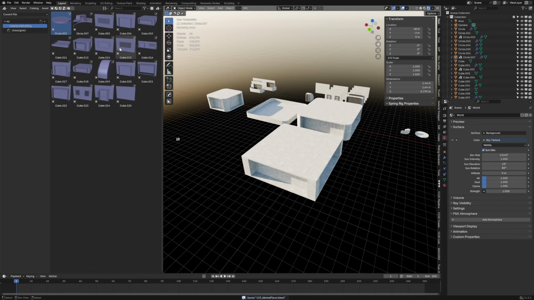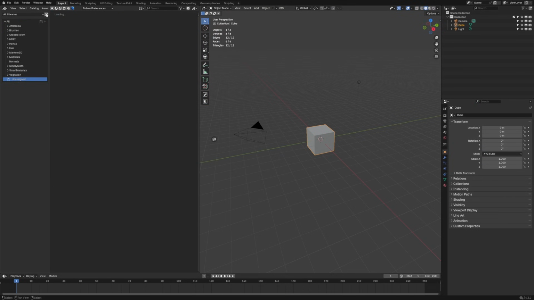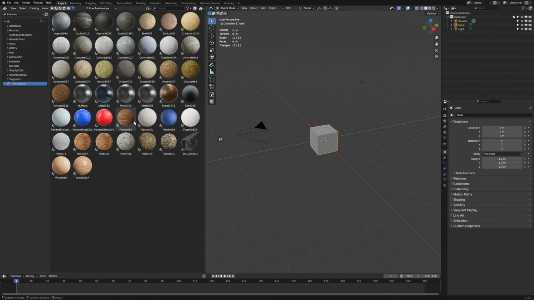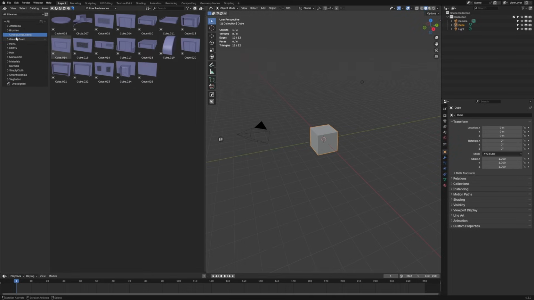Control S to save. Back into our other file, if we click refresh, how about we go back and save it first? I hate you. There we go, that's better. Close and reopen, always fixes it. We've got our folder here of Cyberpunk Buildings.